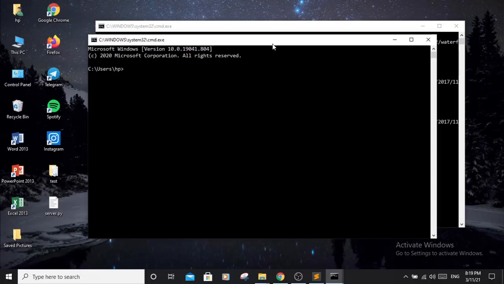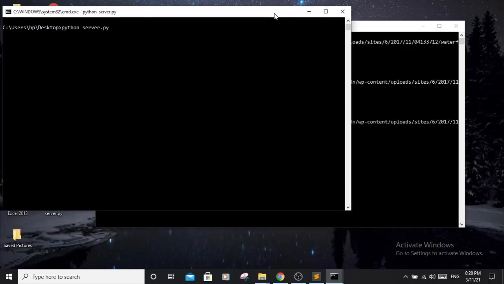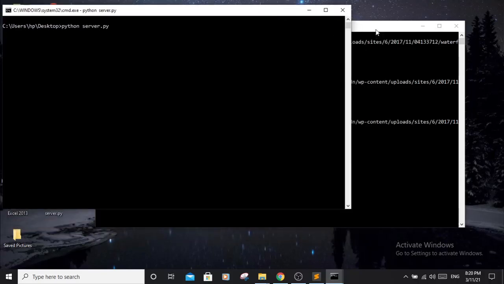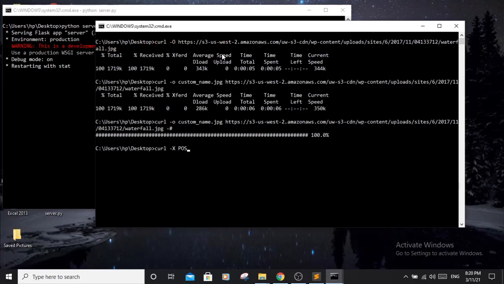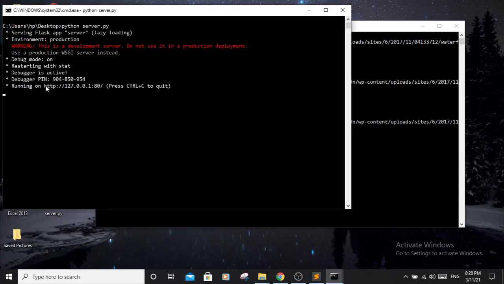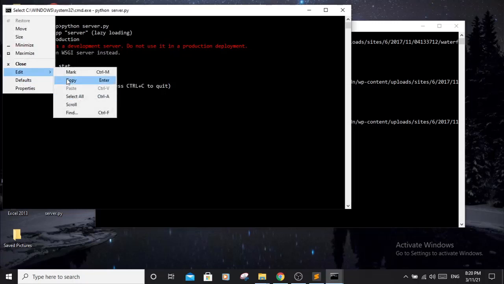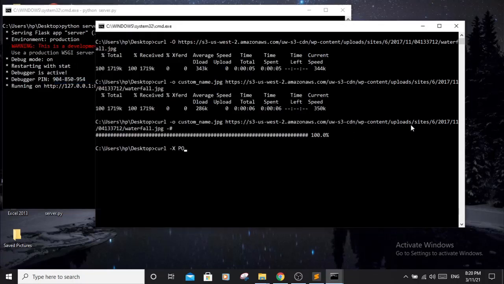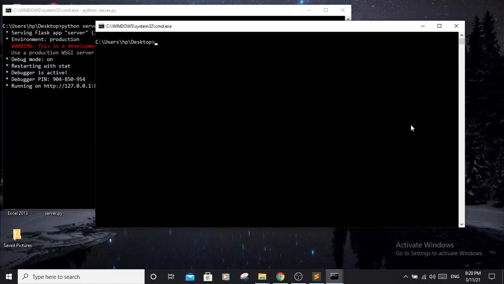So let me start this, open a new command prompt, and cd into desktop, clear the screen, Python, and then server.py. Okay, it should be started. Yes, it's started and it's running on HTTP on this URL. Let me copy this URL, go in here, and clear the screen. And how do you send data? You send data with -d.